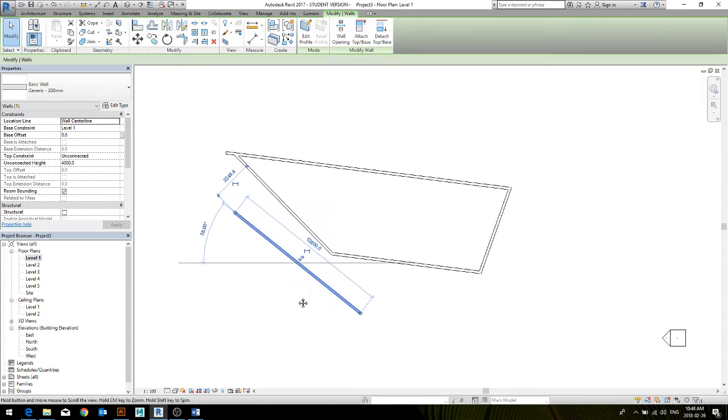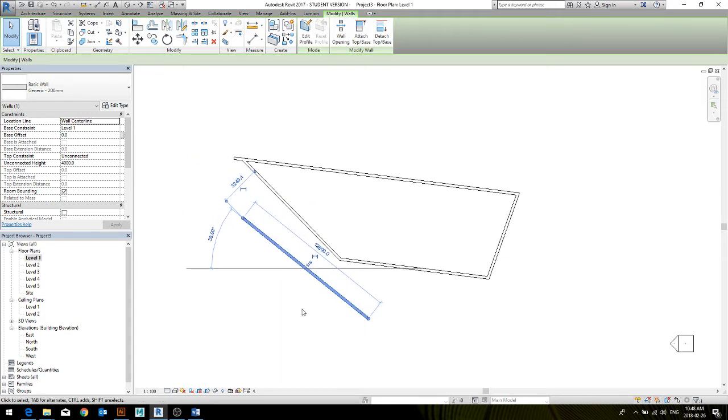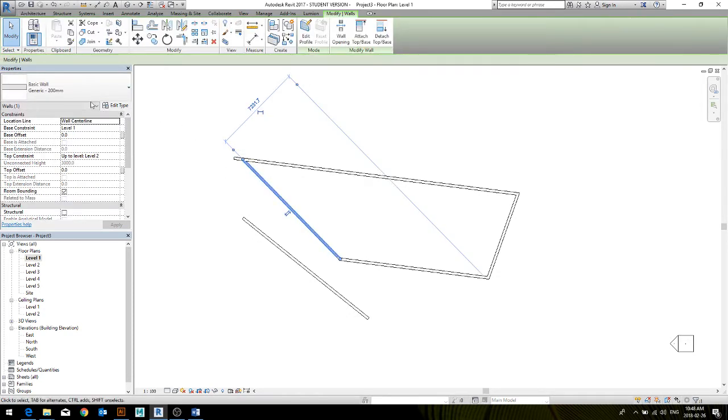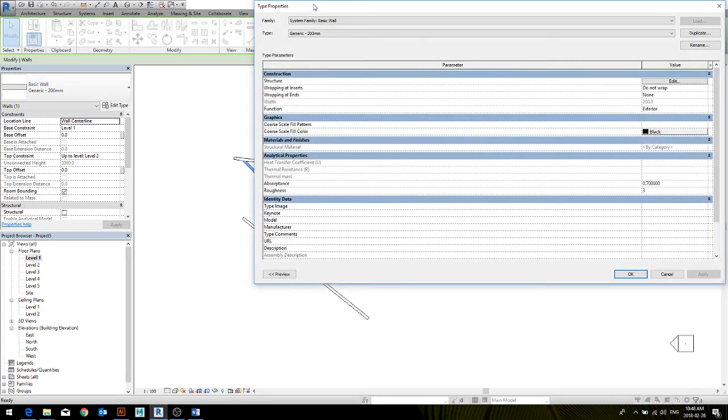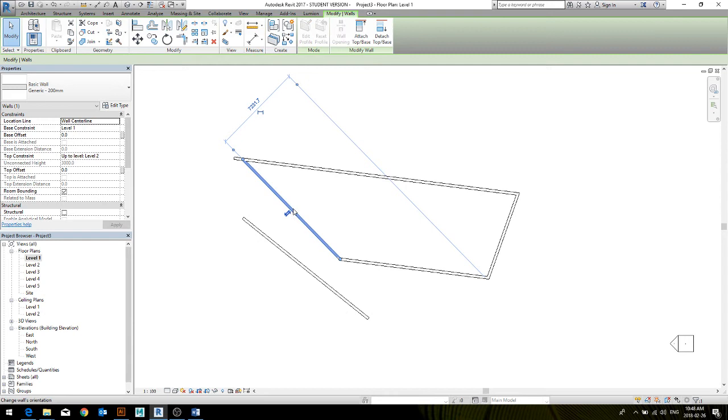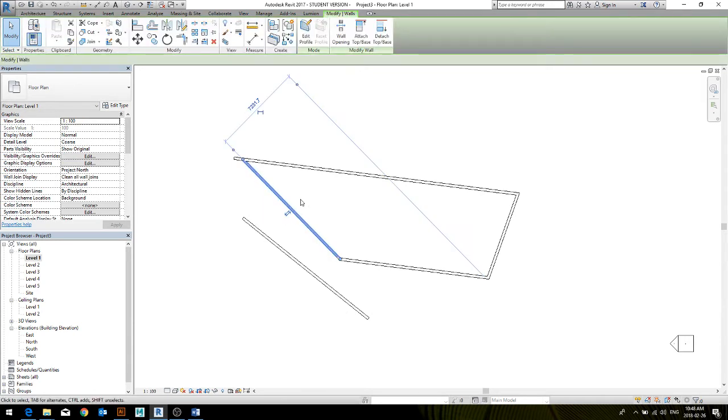Okay, there are two types of properties that you're dealing with. The first one is the type properties that, we talked about last time, are accessible through editing a type. If I select this guy, it's a 200 millimeter generic wall. If I go in and change something in my Edit Type tool, it will be applied to all the walls of that type. So that's a type property. Some other things are instance properties that are only talking to one element that is selected.